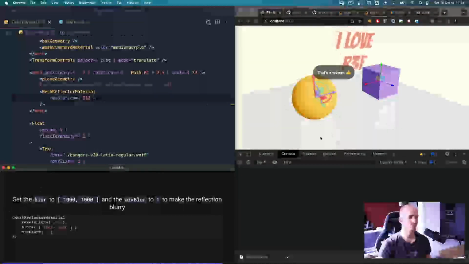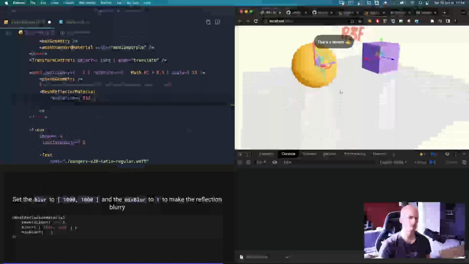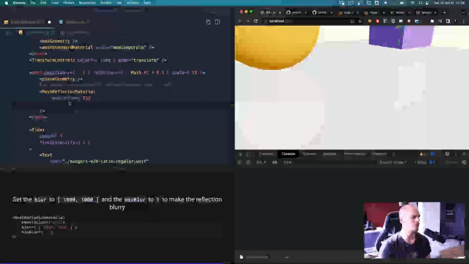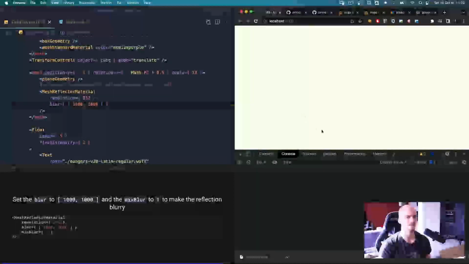Next, we can control the blurriness of it. By default, I think there is a very slight blur. I'm not sure, maybe there is no blur. You're going to see the results. So we can put a blur and put some values. I have no idea what those values are. So we just put 1000 like that.